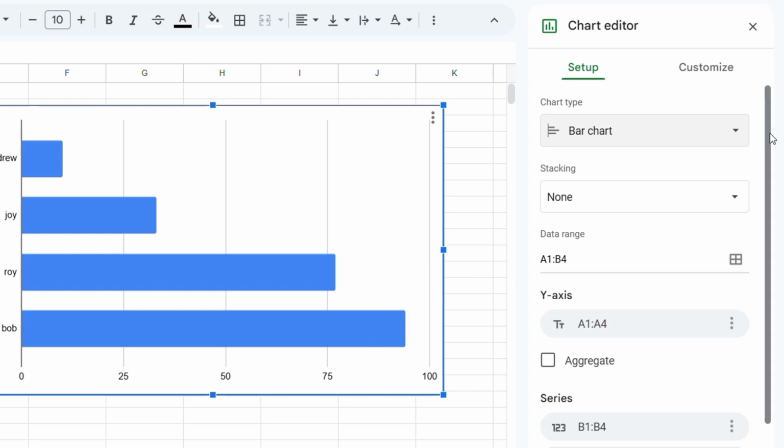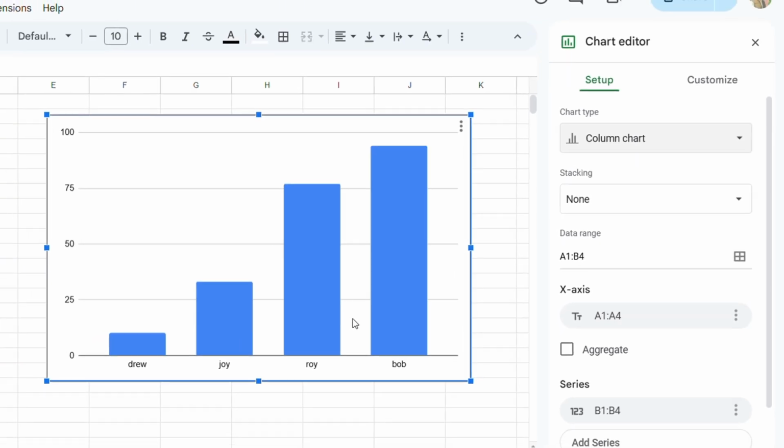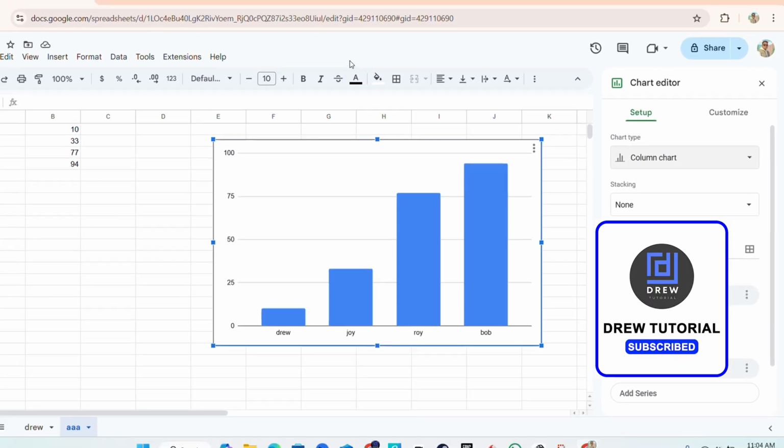So it really depends if you want to have it in this layout. You can choose this kind of bar chart, or if you want to have it like this, you can have it like this as well. I really don't think it matters. It depends how you want to present the data. So you can either choose the column or the bar chart, really. But that's it. Very easy and very simple, guys.